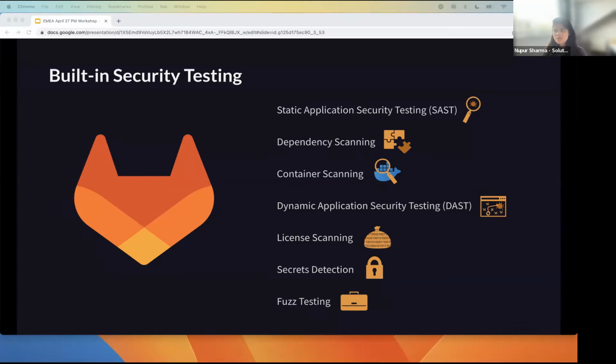Then we have fuzz testing. This finds issues by injecting random or malformed inputs into an application. So if something random is going on, or if somebody puts random stuff into your application, how will it react? You can get all that kind of data via fuzz testing. So these are some of the scans you can implement.